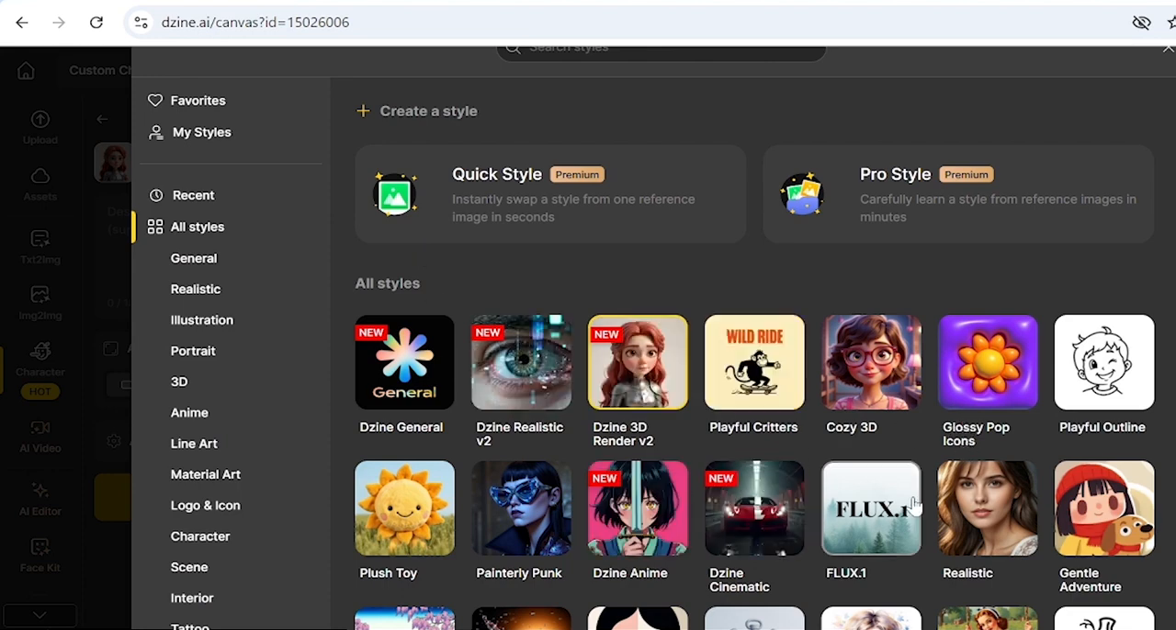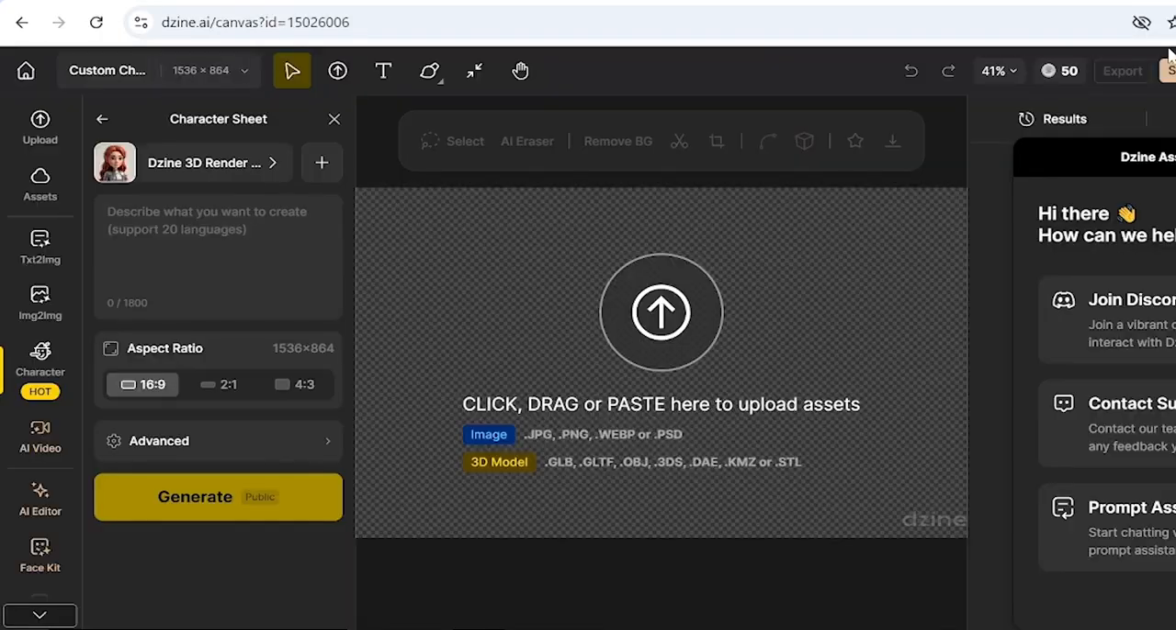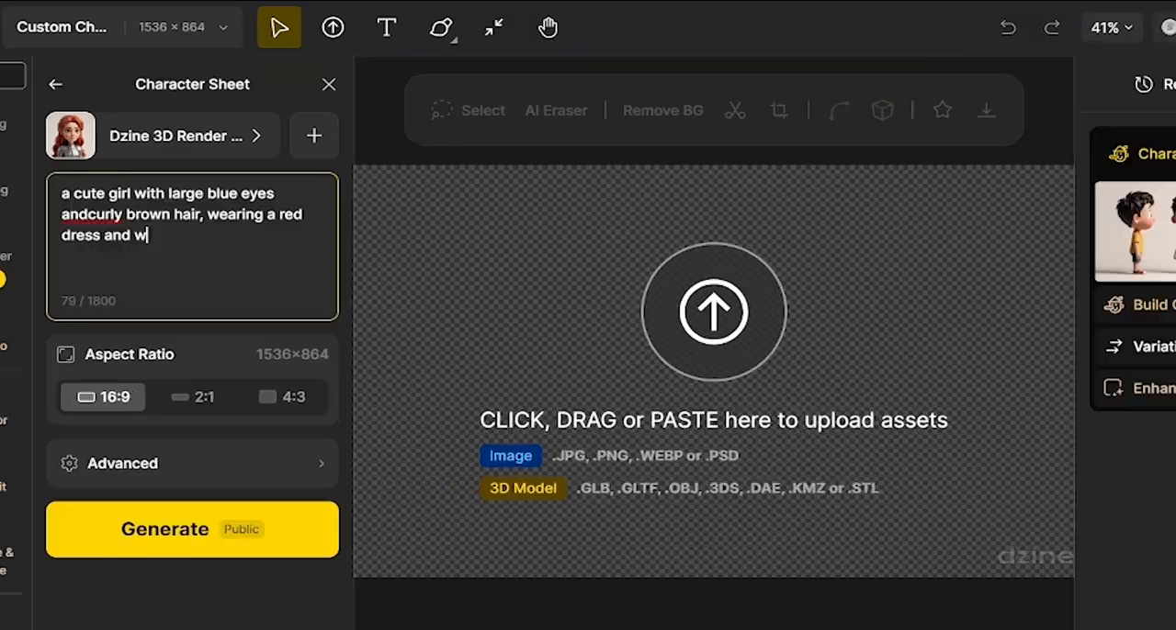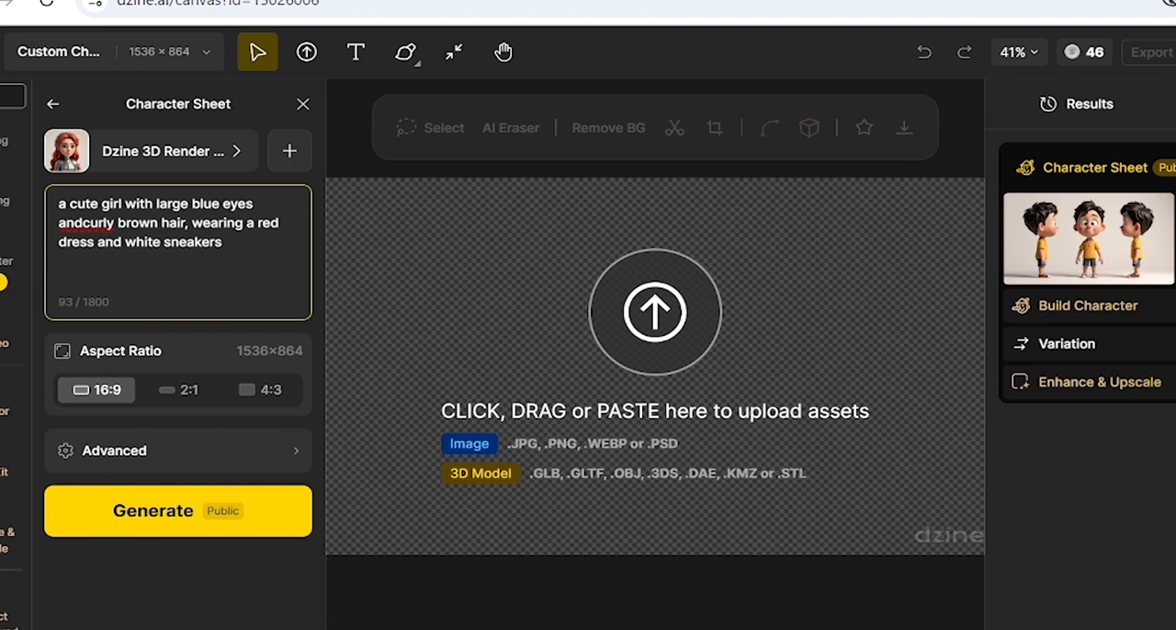These styles give you the flexibility to choose the best visual representation for your character, depending on the tone and atmosphere of your project. Once you select your preferred style, it's time to define your character's appearance in detail. You'll input prompts describing the character's features, like hair color, eye shape, and outfit. For example, you could define your character as a cute girl with large blue eyes and curly brown hair, wearing a red dress and white sneakers.